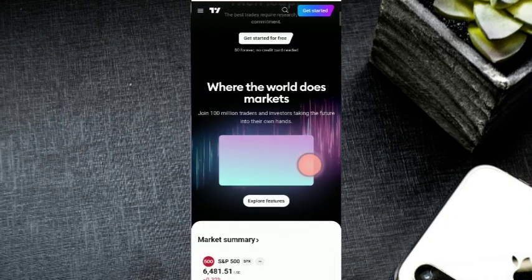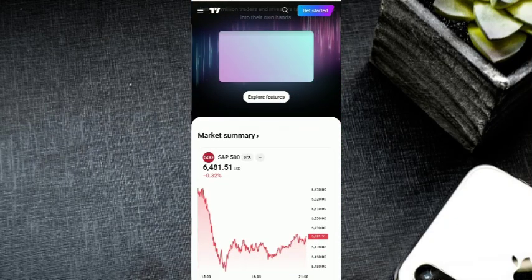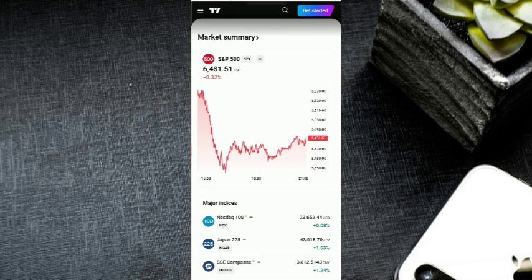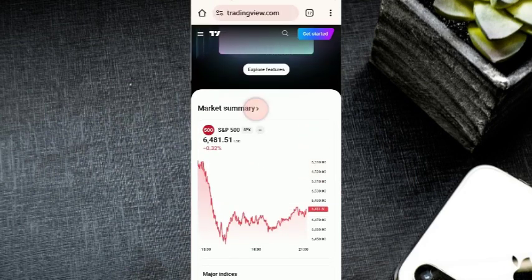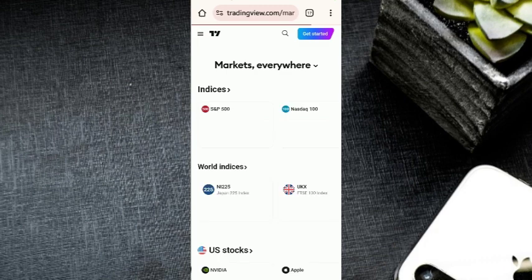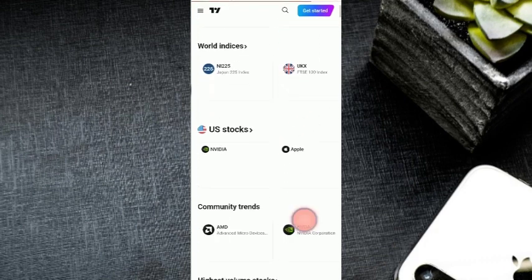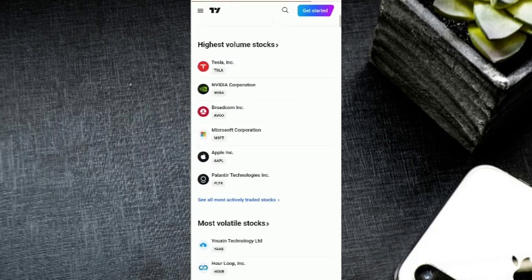Everyone, in today's video I'm going to walk you through how to draw a horizontal line in TradingView. To draw a horizontal line in TradingView as of 2025, you just need to follow these simple steps. On your desktop or website, navigate to TradingView and open the chart you wish to analyze.